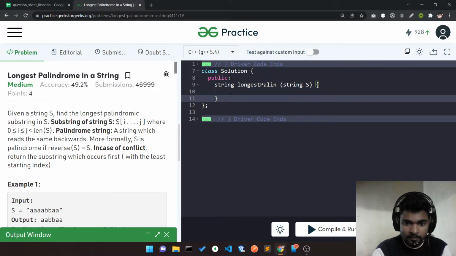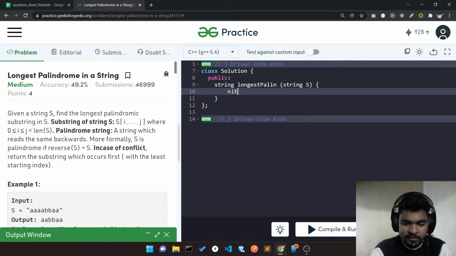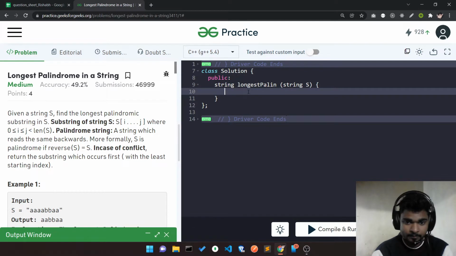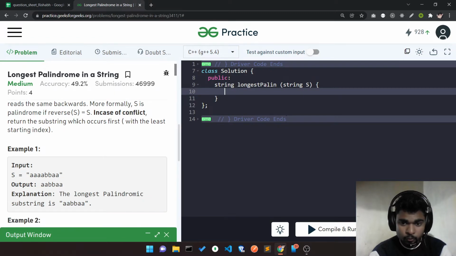Let's take an example. Nitin is a palindromic string. If you read from left to right, it will be the same as if you read from right to left. So in both directions you read the same thing. That type of string is called a palindromic string. And your duty is to find the maximum or longest palindromic substring in that given string.